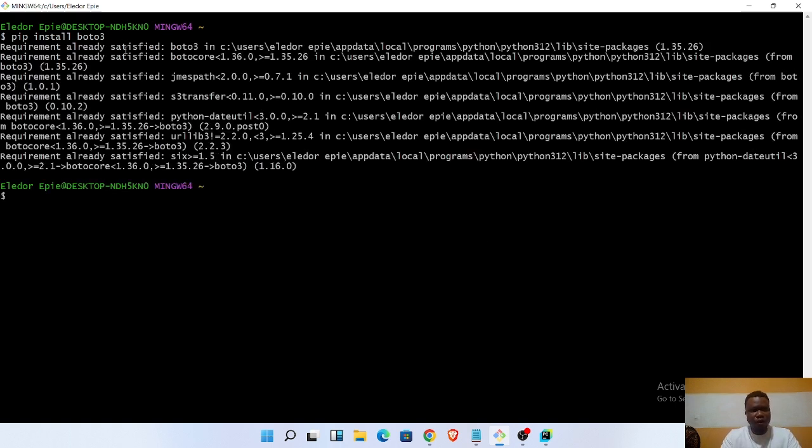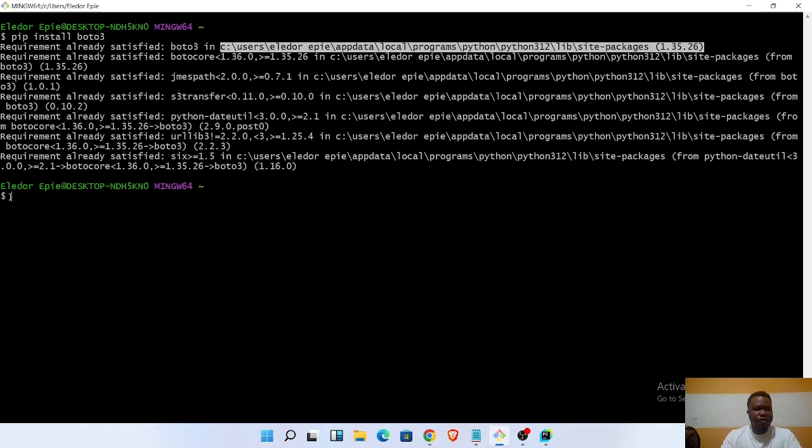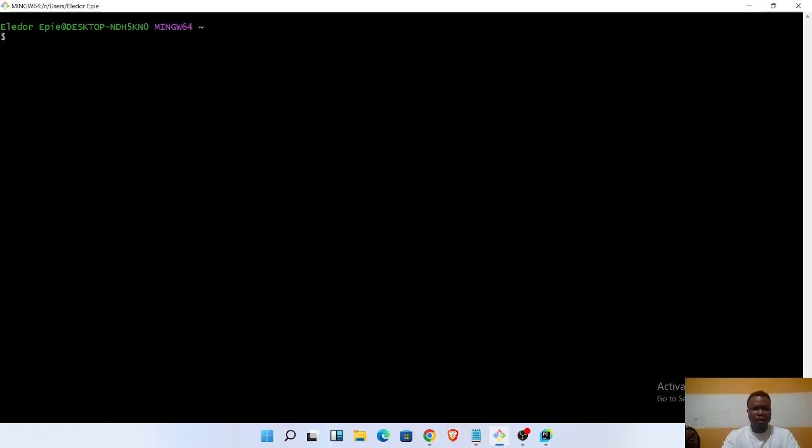So we can just clear the screen, right? From here I can continue to install my Boto3 library, and the command to install it using git bash is pip install boto3, and we click enter. But it shows requirement already satisfied, Boto3 in this path. It shows that Boto3 has been installed on my local computer, and when you go to this path, you find my Boto3 library installed. So now we have installed our Boto3 library on our local computer.